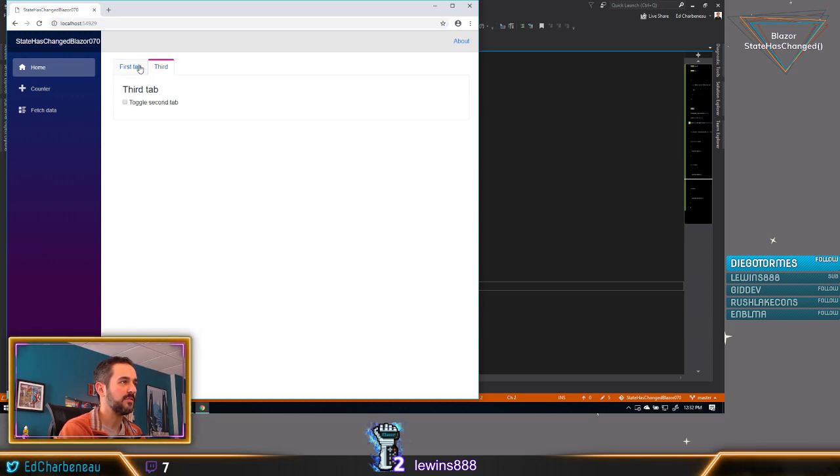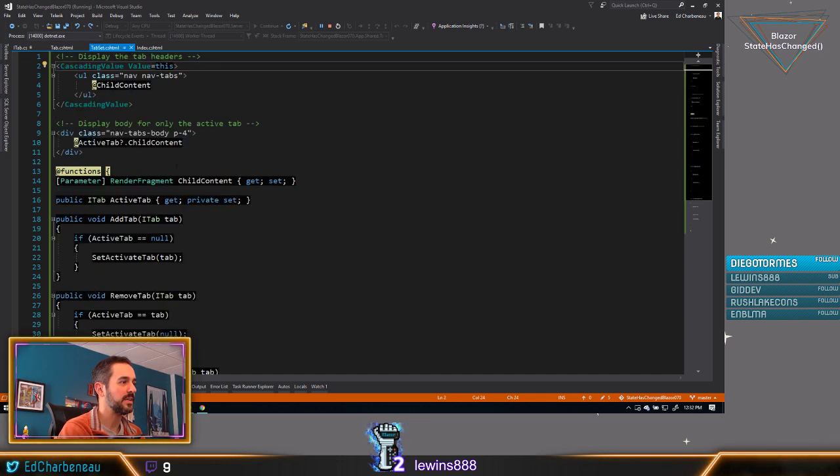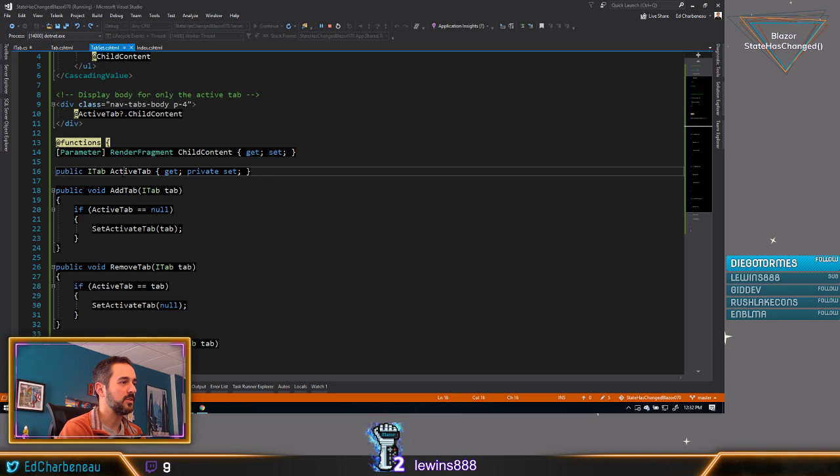And now we have a tab set that we can click between two different tabs. So the tab set is communicating with these tabs individually and setting the active status. And let's look and see how that actually works. So on tab set, we have a property or field called active tab.